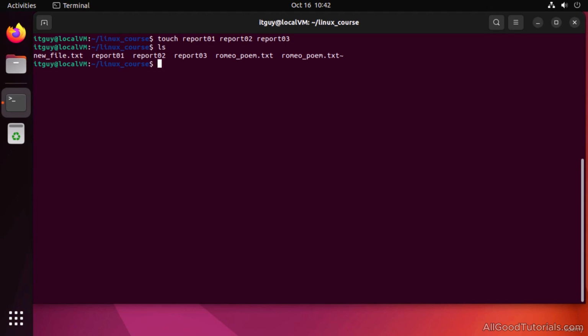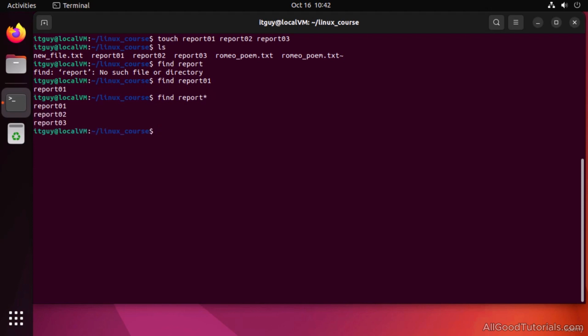So let's continue with our search experiments. Find report will show us nothing, as there is no file with this precise name. But there is a file named report01, and we can find it by directly typing its name to the end. To find all our reports, regardless of the number, we can use the asterisk, like this. Find report*. So now we know about the asterisk symbol, that it is the alias for any string.